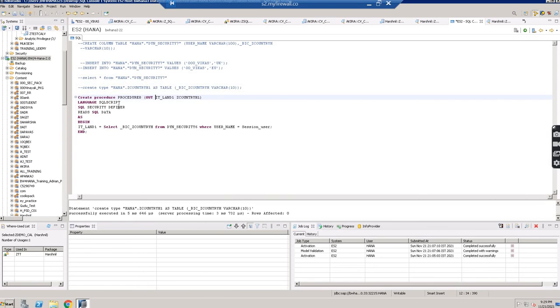This is a standard procedure: language SQL security definer read SQL data as begin. This line is important to understand. What it is checking: in this variable your output will be stored. This is a runtime variable kind of thing. Whatever query result will be there will be stored into this particular field.